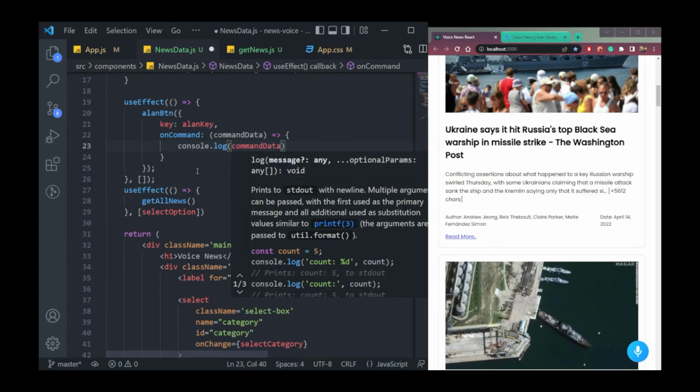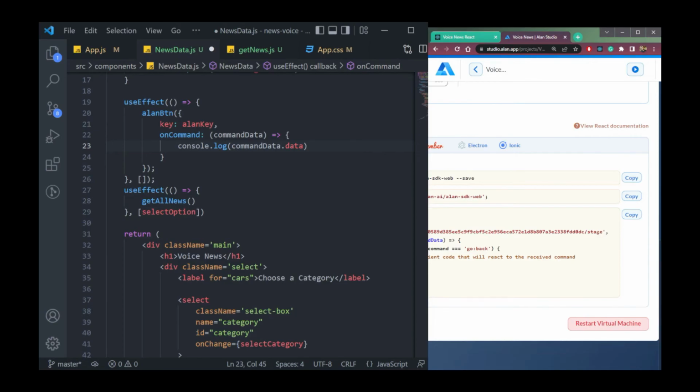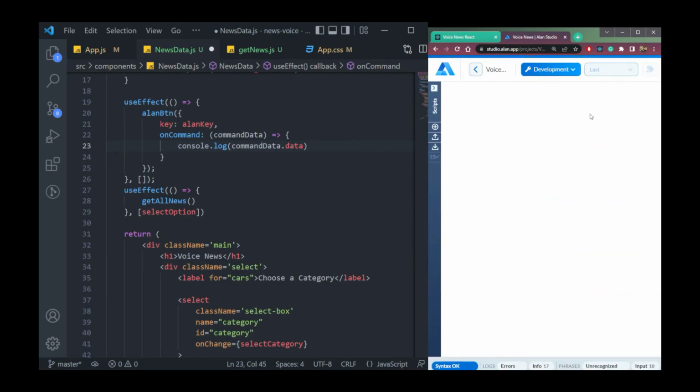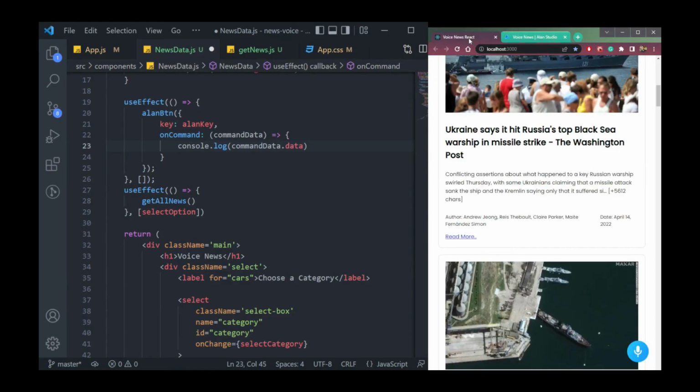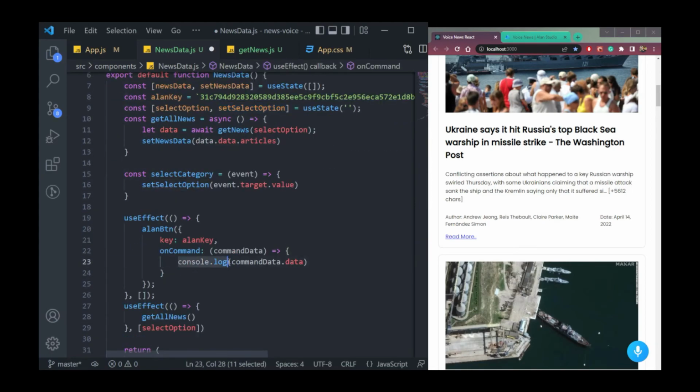the command data dot data, because we are passing the data here. So if we open the script here, we are passing the data. So we are speaking like this. We will speak, get the news from the item category. So item is our category, and it exists. Period item value, if it exists, we will pass the data into our console. So let's try this. So let me just set the option here and set select option.